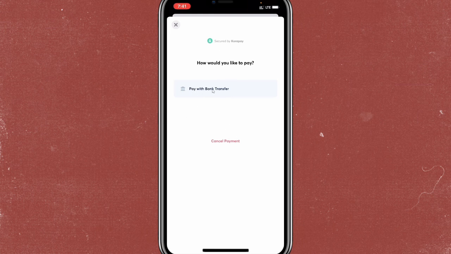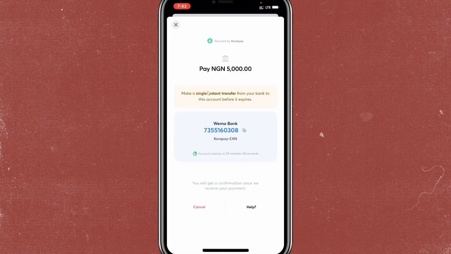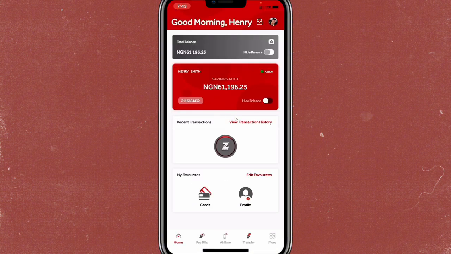So just tap on pay with bank transfer. This is very important. You just have to copy all this information. So go ahead and go to your bank, any bank. In this one, I'll be using this.